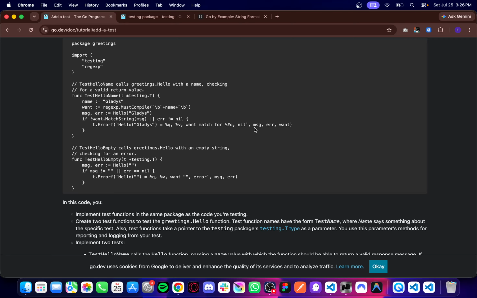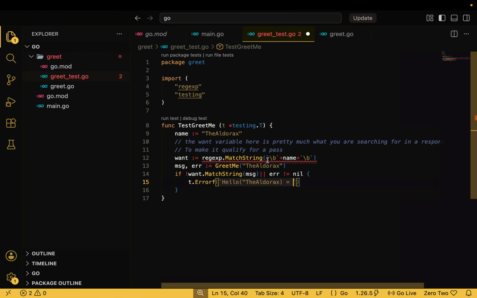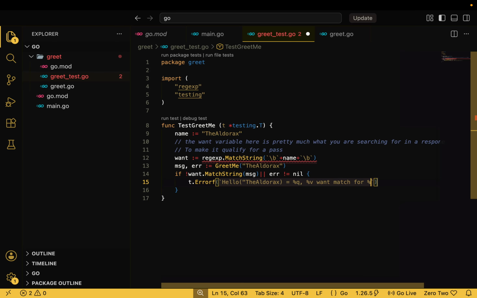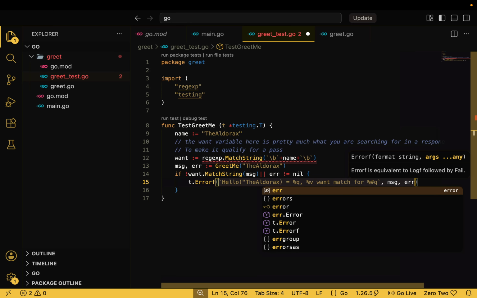In as much as I know that there might be specific meanings to these, we can notice something after the comma here. We have the same three variables being passed to this, so I'm assuming they will be arranged in the sequence in which they are present here. So this is going to be message, this is going to be error, and then this is going to be want, right? So we're gonna test that and see if it works. Okay, yeah. So this is %q, %v, and then want match for %#q again. And then here we separate using commas, and then we say message, error, and then want.